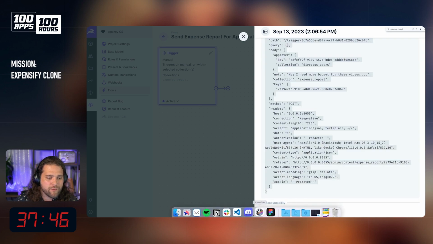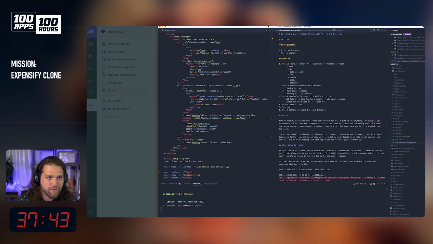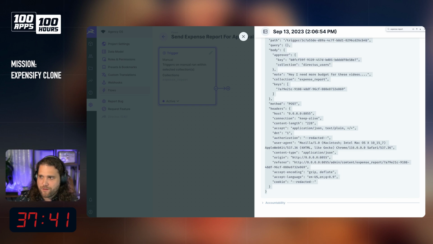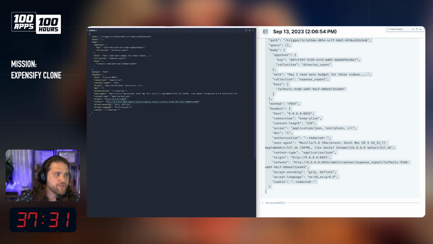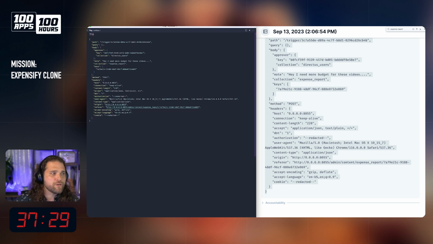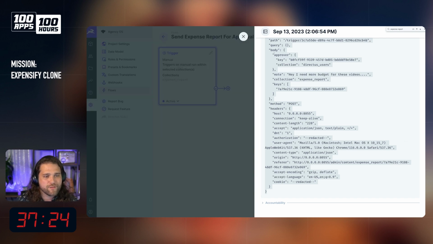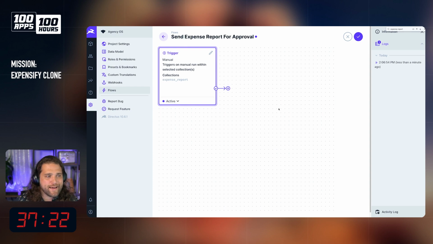I'm going to open up VS Code. Let's start with a new window here. New window, new file. All right, so this is our trigger data. Great, perfect. Okay, so now let's build the steps of our flow.